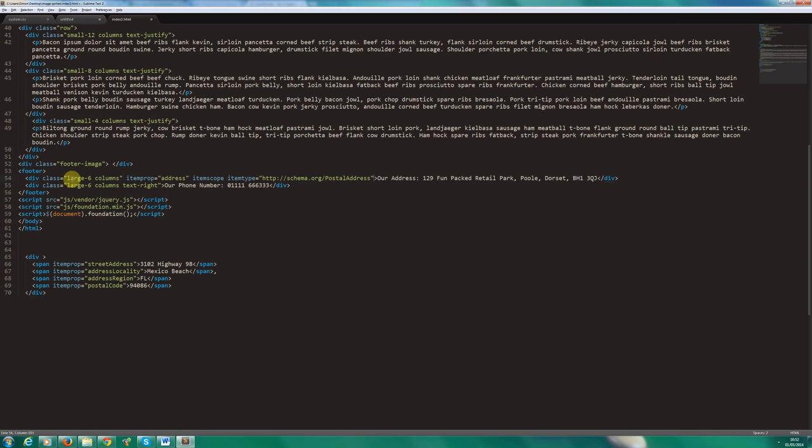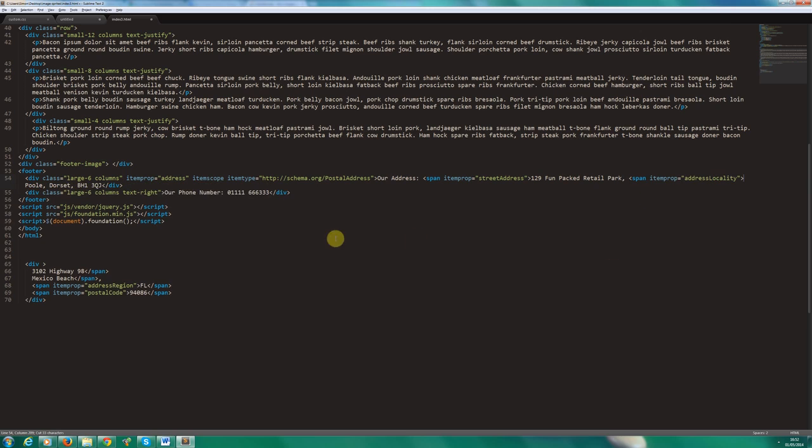So it does work with classes, so I've still got my class large 6 columns, and then I've got my item prop, and it's going to specify our address. Now we need to do the street address, so I'm going to paste it into there. Now we're going to do where we are, local, so we're in Poole.